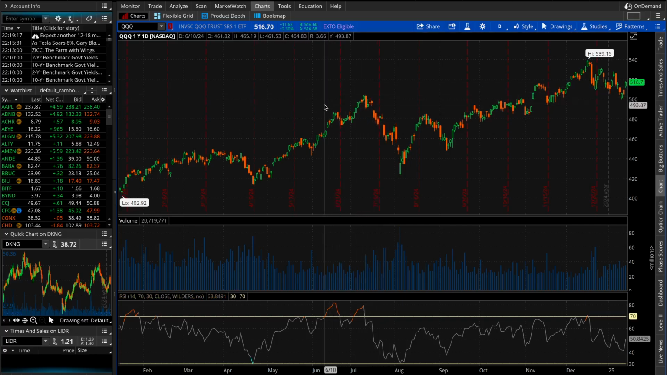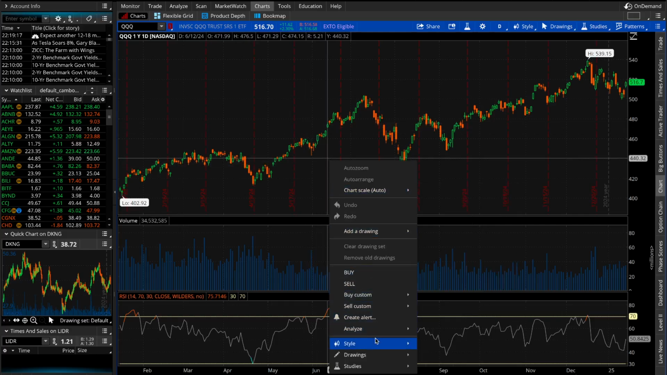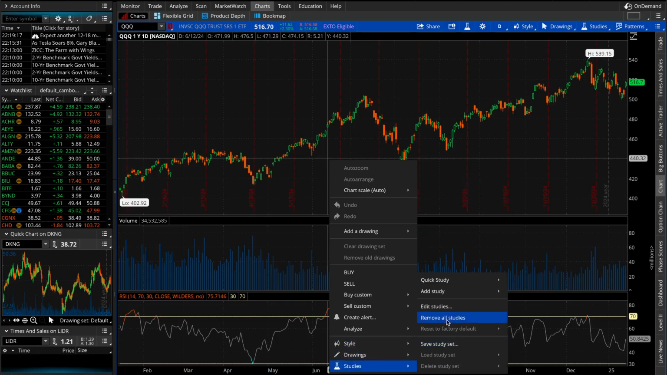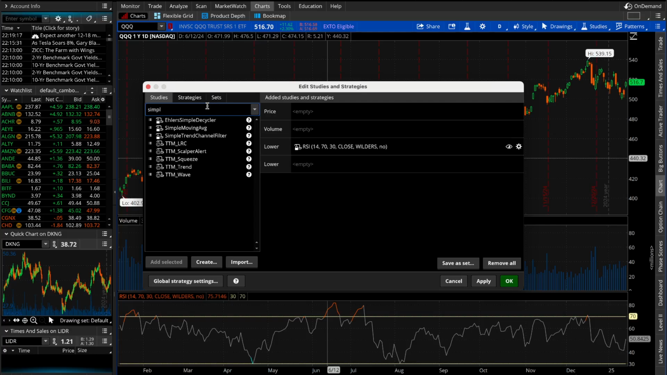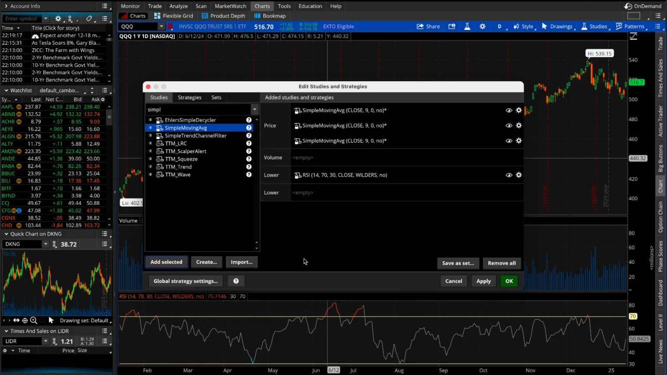So I'll show you how I like to set up my ways to figure out buying and selling points. If you right click on this chart and go down to studies, click on edit studies. We want to search up here in the search bar for simple moving average. If you just type in the word simple, you'll see it show up right here. I want to add that in 3 times because there are 3 moving averages that I like: the 200-day, the 20-day, and the 50-day moving average.